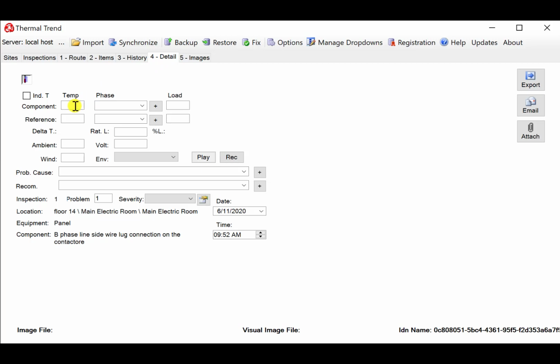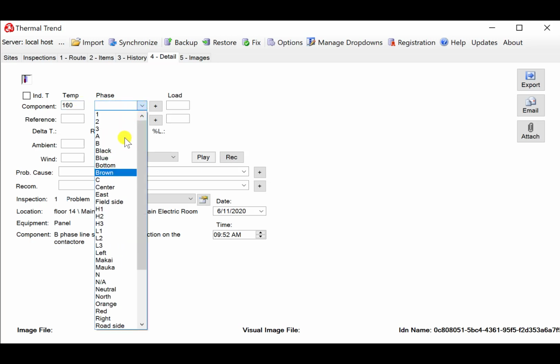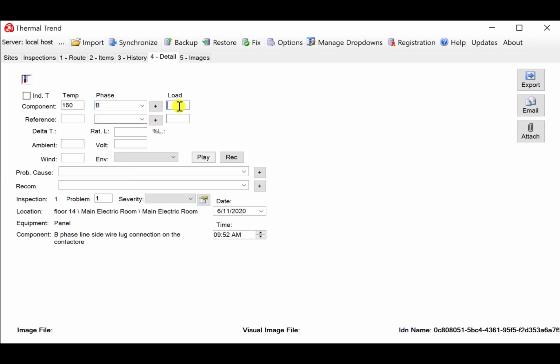Now, this is a new problem, so none of this is going to be pre-populated. So make sure you get your temperature, and we're going to say this is a big problem. We're going to go 160 degrees on this, and it is, as we said, B-phase. It is important to get the load. You're going to want that. So we're going to say the load is 35.